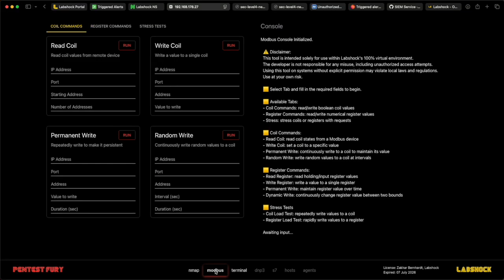We are going into the Modbus tab. These are the commands for Modbus. It is not an exploit or something bad. It is a legal, let's say, client for Modbus. We can read and write. You can find a lot of these clients on the network, so it's something normal.